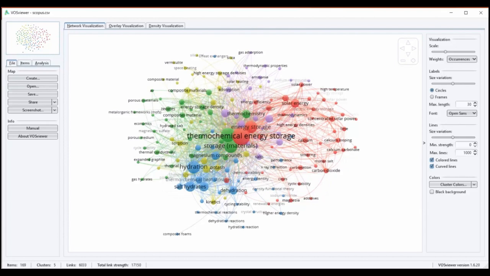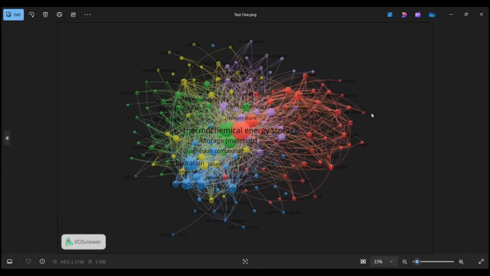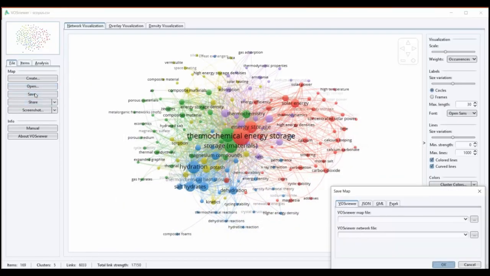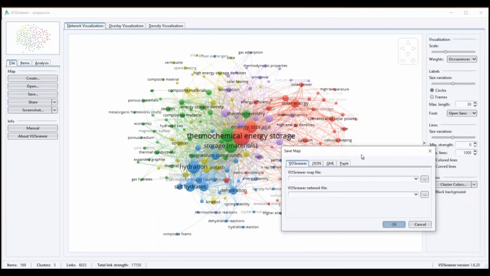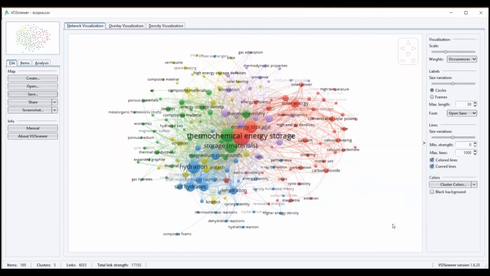Okay, it's saved. And if we want to look at it, it's a huge file with no background. It's like a vector. And we can save our project by clicking here, Save, Save a map, and also Save network file. You must save both of them. For later use, you can use your save files.